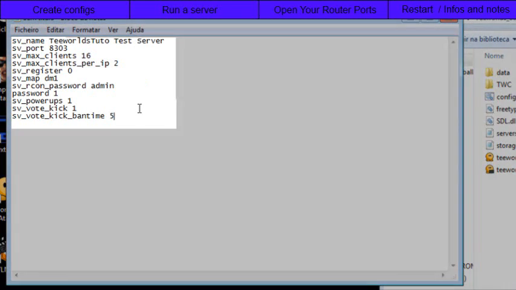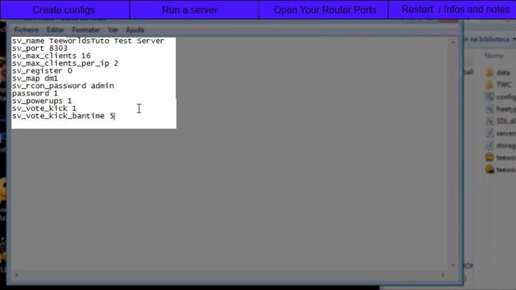The server name is the name of the server. The server port is the port. Try to use 8303 to 8310 if you want to create LAN servers. If you want to create online servers, you can use almost every port. You need to open your ports. I will teach you that later.